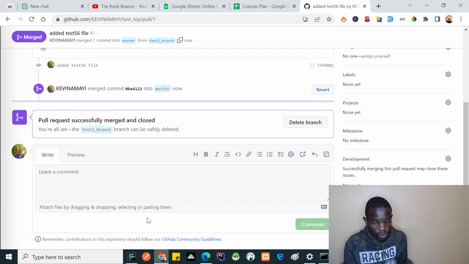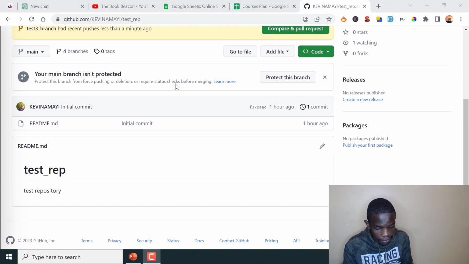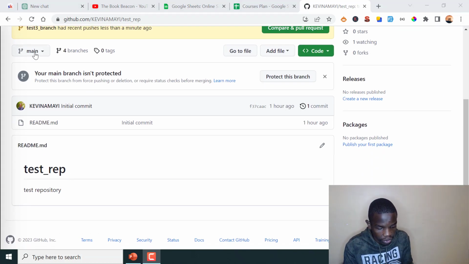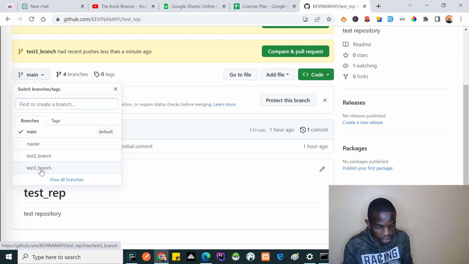So now if I go to my remote repository and just do a refresh here, we should be able to have the test3 branch on the remote repository. Once I've refreshed and come to these branches, we can see that we have our test3 branch here.